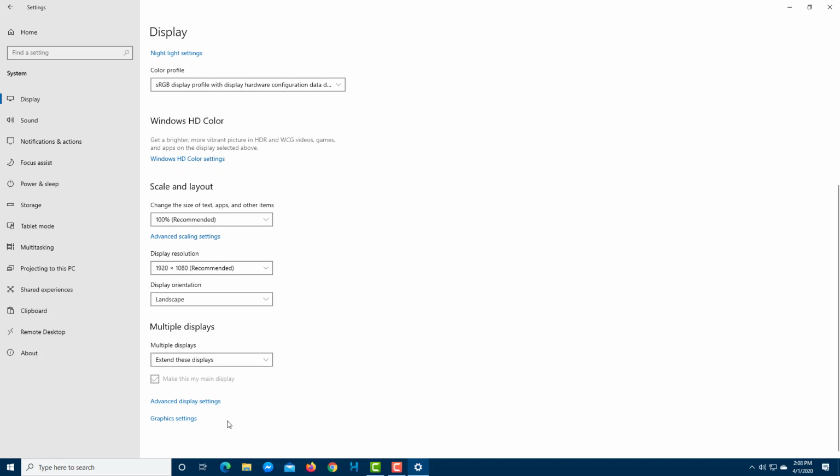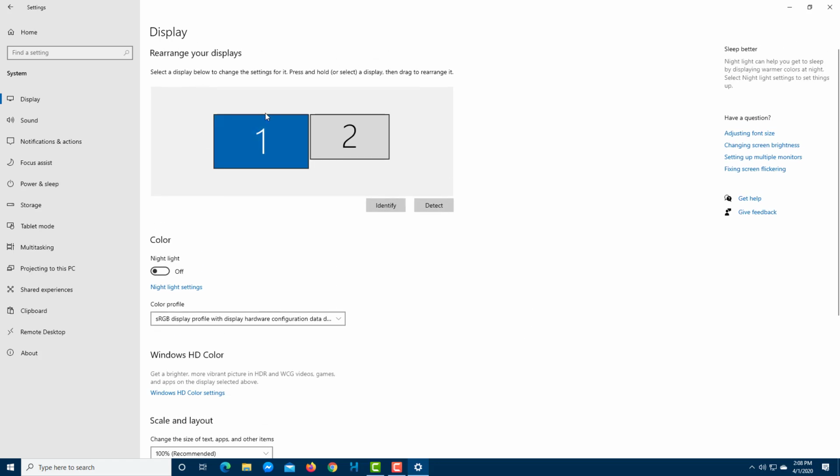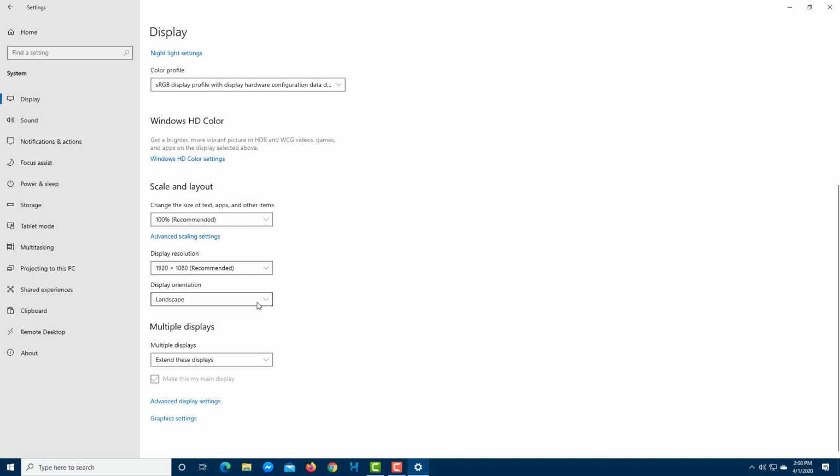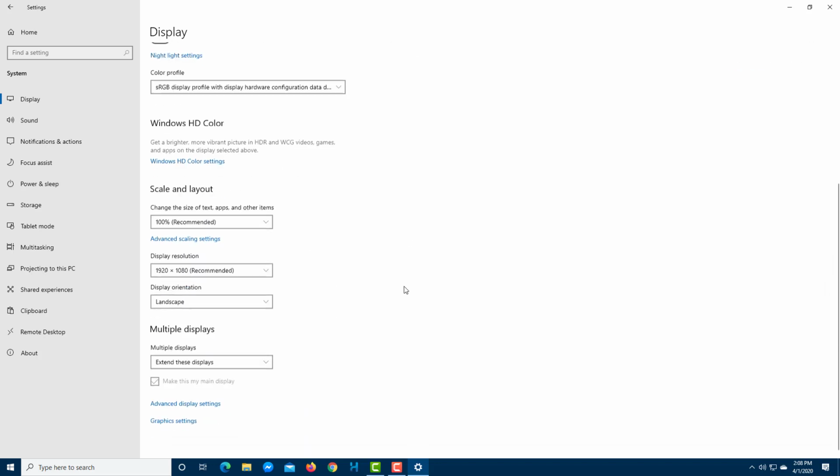In case of multiple displays, there are multiple displays right over here. In my case, I'm extending the displays. You have other options as well. You can duplicate this display, so whatever is being shown on one monitor is shown on the other. You can also choose to turn off one monitor so that it is shown only on one. If I were to do so only on one, only my main monitor will turn on. If I were to do so only on two, only my secondary monitor will be turned on. Similarly, these are the settings available.